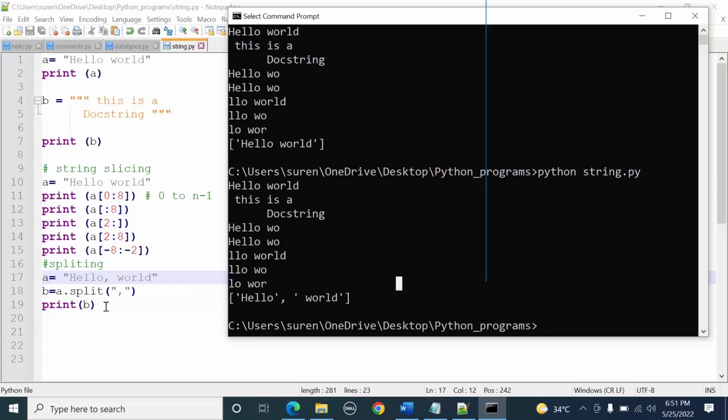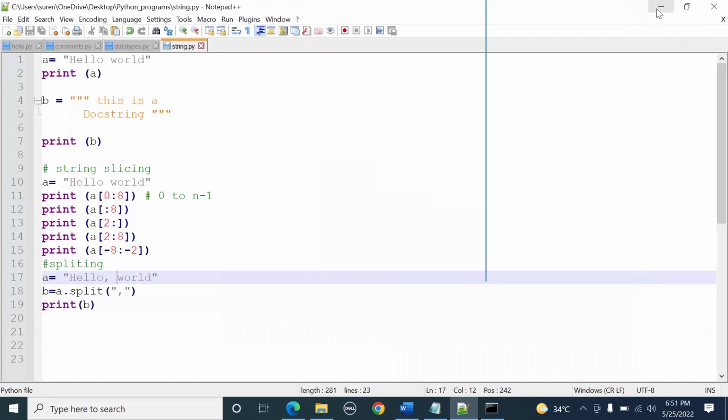Okay, this way we can do the split operation, right? So this is very useful further on whenever you are doing some other higher level examples. Just see, just remember this.